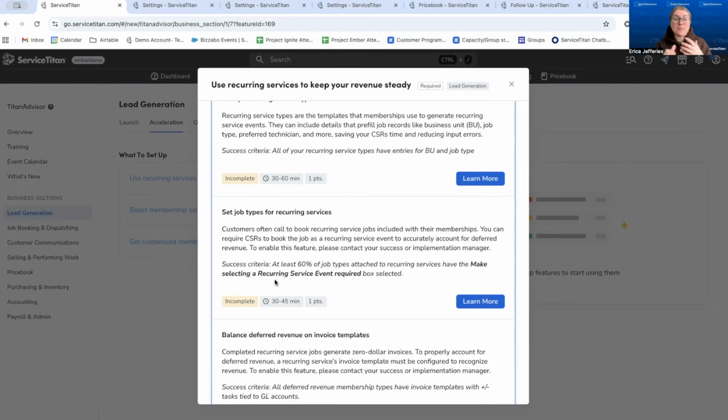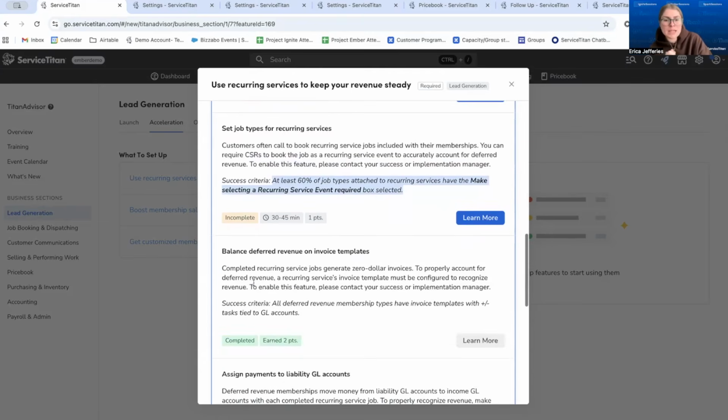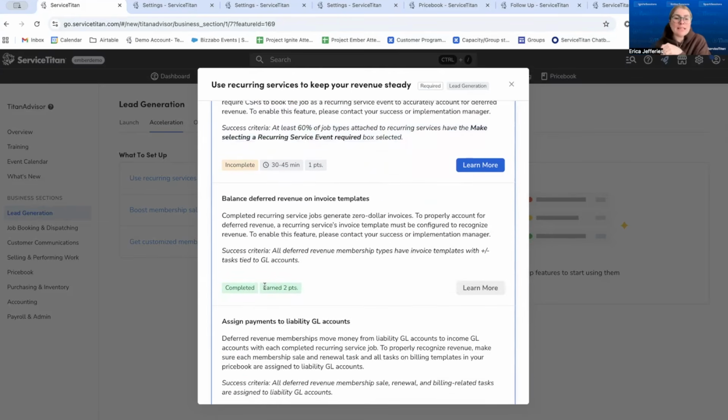To have that enabled, to even have the ability to select that box, it is first a feature that needs to be enabled by your success or implementation manager, your CSM. So keep that in mind, but we will go through together what that little box looks like and where to get that done.